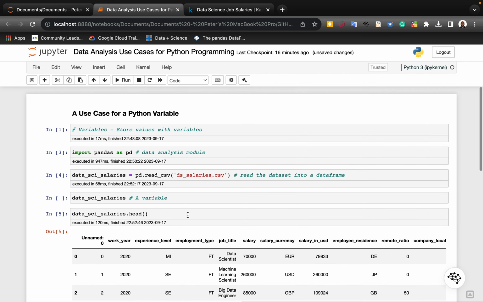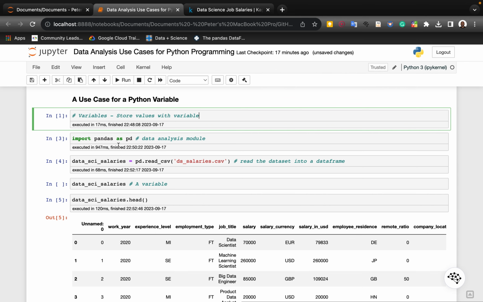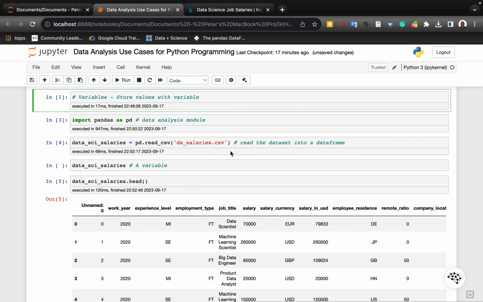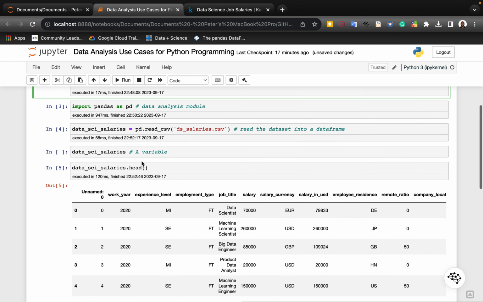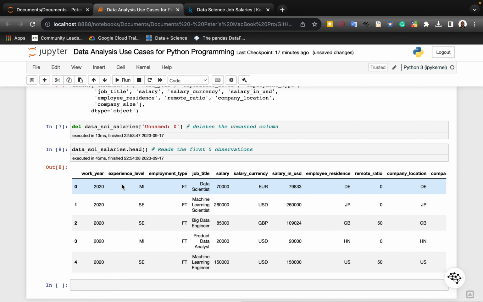We have explained that variables store values. A variable is like a reserved memory location, so you store values with variables in Python. Here we imported a library, and then we created a variable, and it stored this flat file. We read this flat file into a data frame. So that's what it is. And then I just did an additional one and deleted a column I did not want.